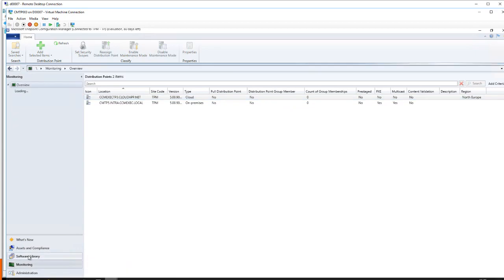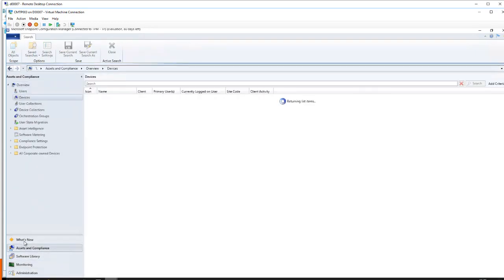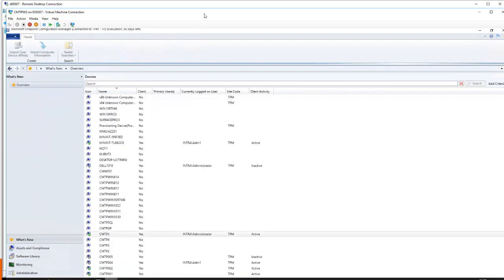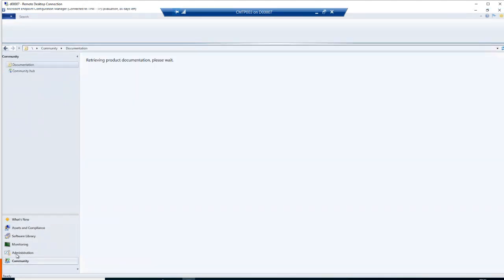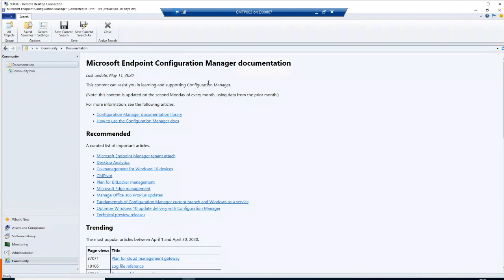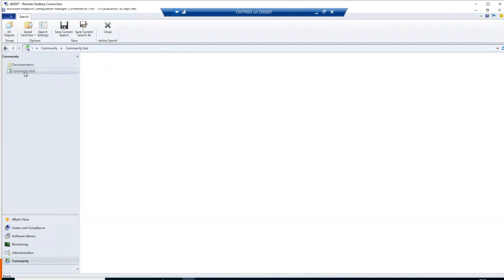But basically, it does, right? So we have our... Oh, let's see if I can. So that's much easier if I have the tab visible as well. So basically, this is what we have in our production, but in technical previews, we actually have our community hub as well.